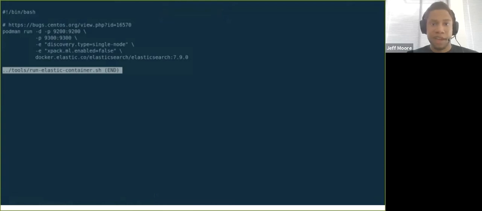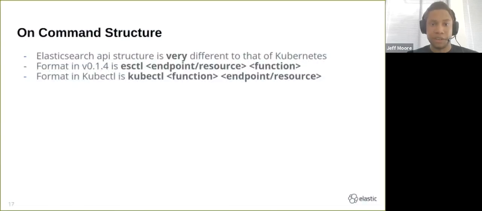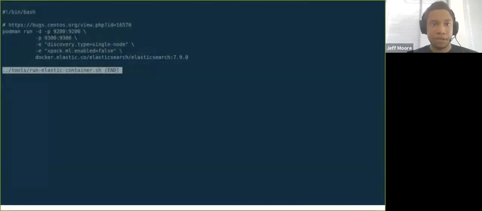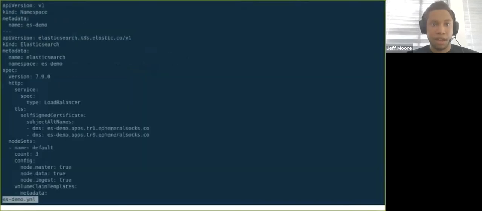From this, I expose 9200 on my host, and I run Elasticsearch 9.0.